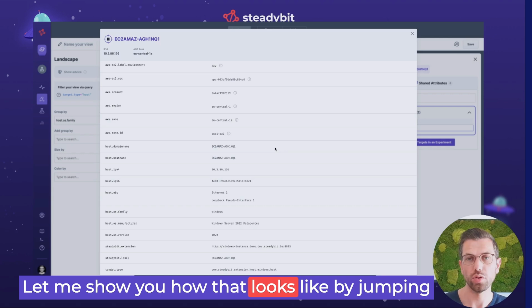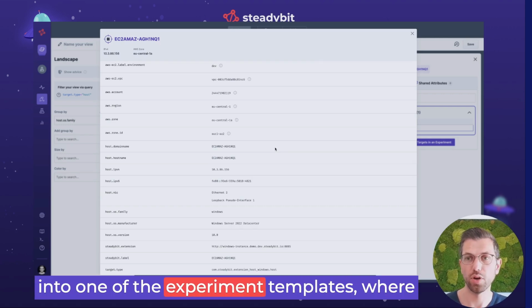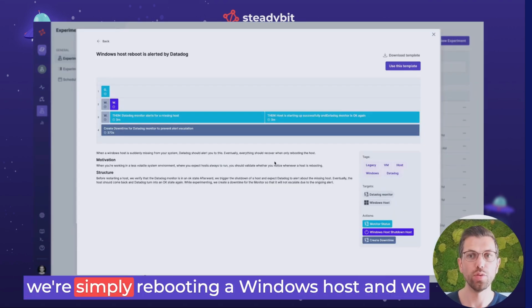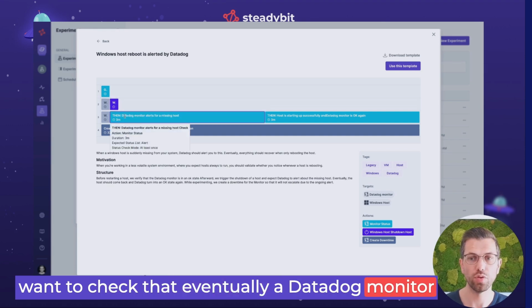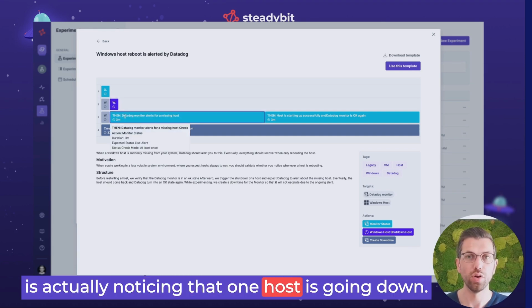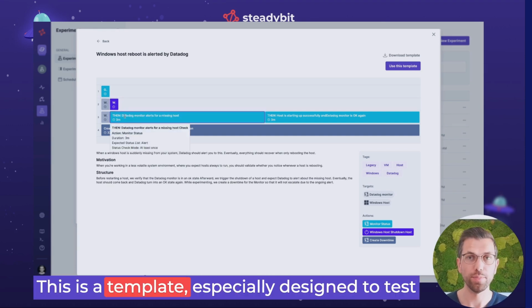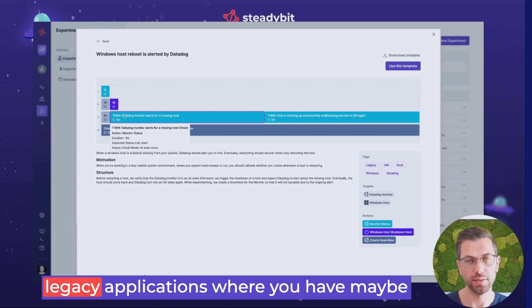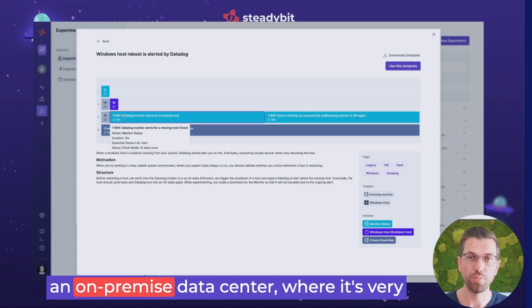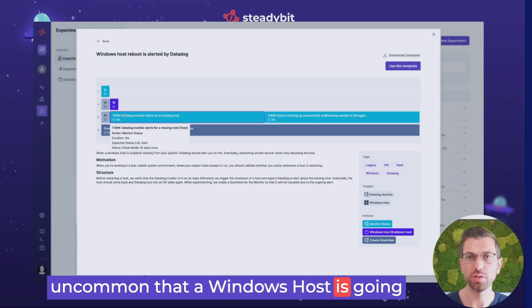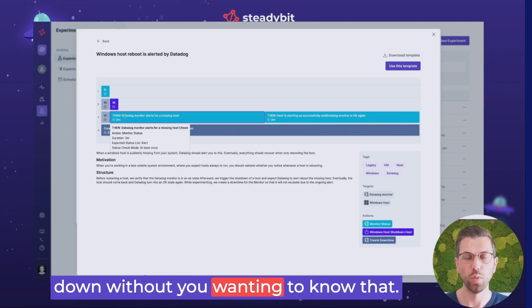Let me show you how that looks by jumping into one of the experiment templates, where we are simply rebooting a Windows host. And we want to check that eventually a Datadog monitor is actually noticing that one host is going down. This is a template especially designed to test legacy applications where you have maybe an on-premise data center where it's very uncommon that a Windows host is going down without you wanting to know that.